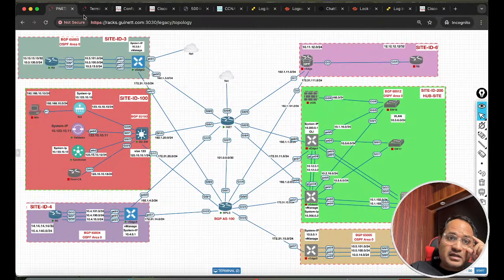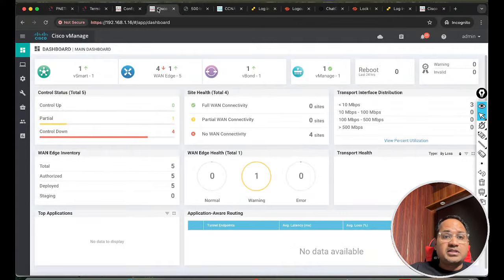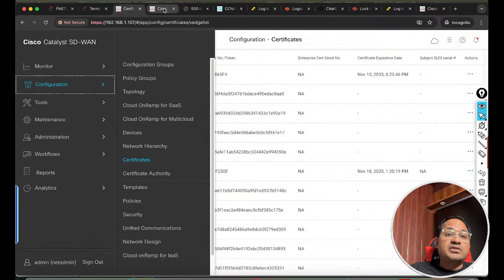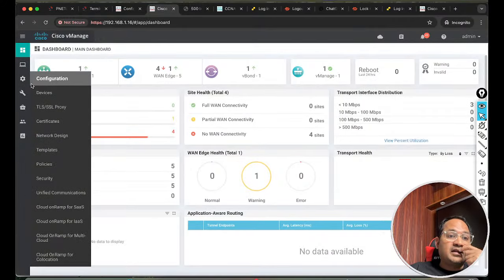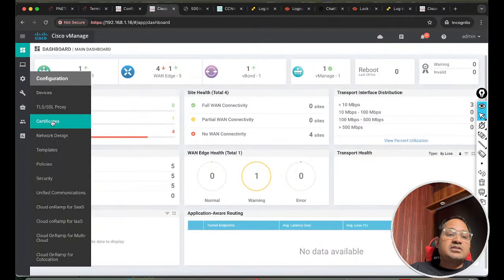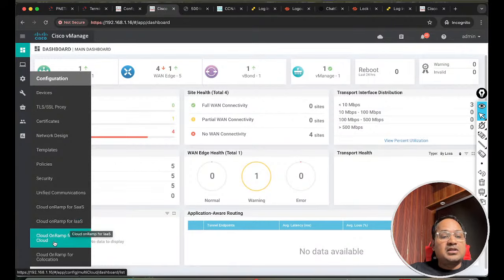So moving further, I hope you understand the basic difference between the Cisco SD-WAN dashboard and the Catalyst SD-WAN. If I compare Catalyst SD-WAN with the dashboard side by side, you can see the configuration sections, we have only this much: device, TLS, certificate, network design, template, policy, security, unified communication, cloud onramp for SaaS, cloud onramp for IaaS, and cloud onramp for multi-cloud.